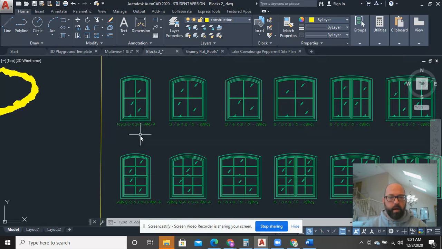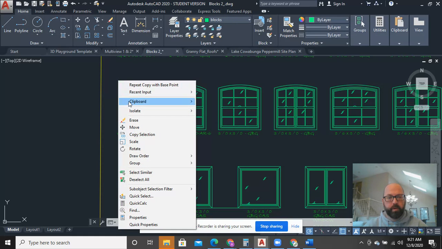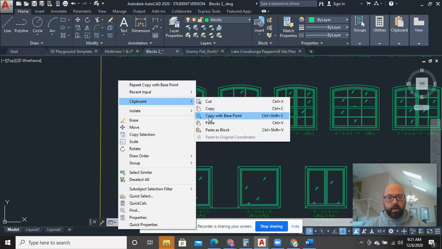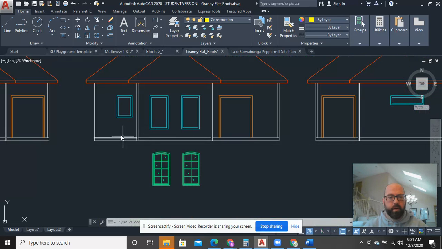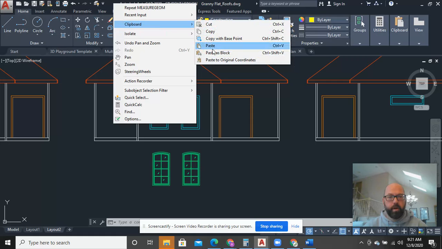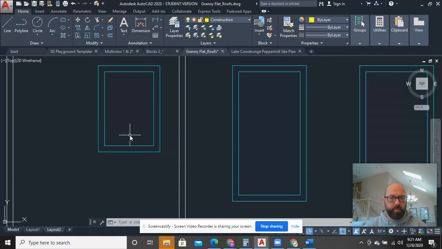Okay, so I want to grab this version. Okay. Regular copy won't work here. You have to go ahead and right click, clipboard, copy with base point, click, and then you can come back over here and right click, clipboard, paste. So in the last video I noted and I said, remember that the inside of the frame is the true dimension of the window, okay? And I'm going to do this very quickly. This is my method.